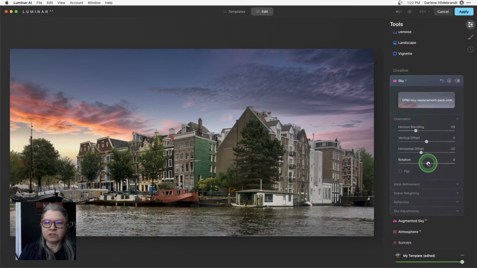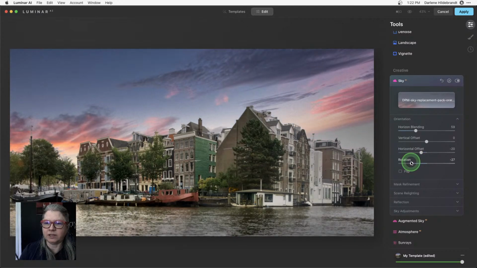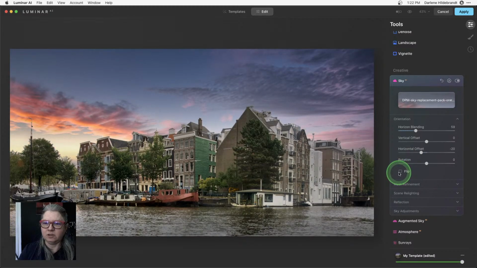You can also rotate. So if your horizon is not straight and you want it that way, you can rotate the sky as well. That's new. And flip it. Okay, so when you're choosing a sky, you want to make sure that you choose a sky that is appropriate for the image.